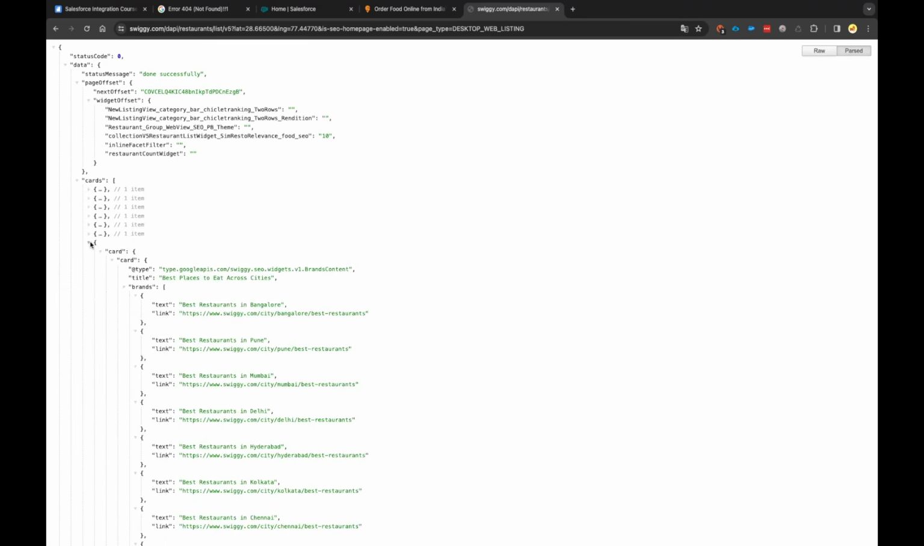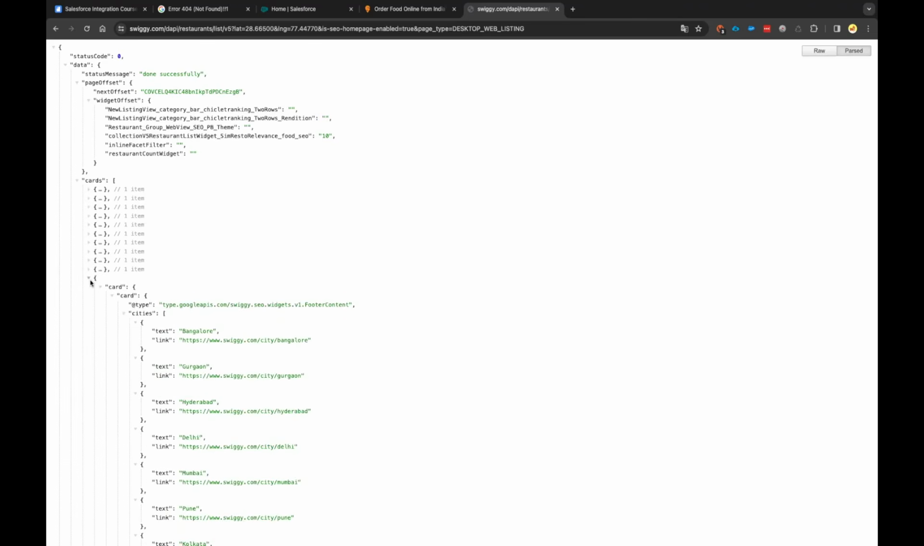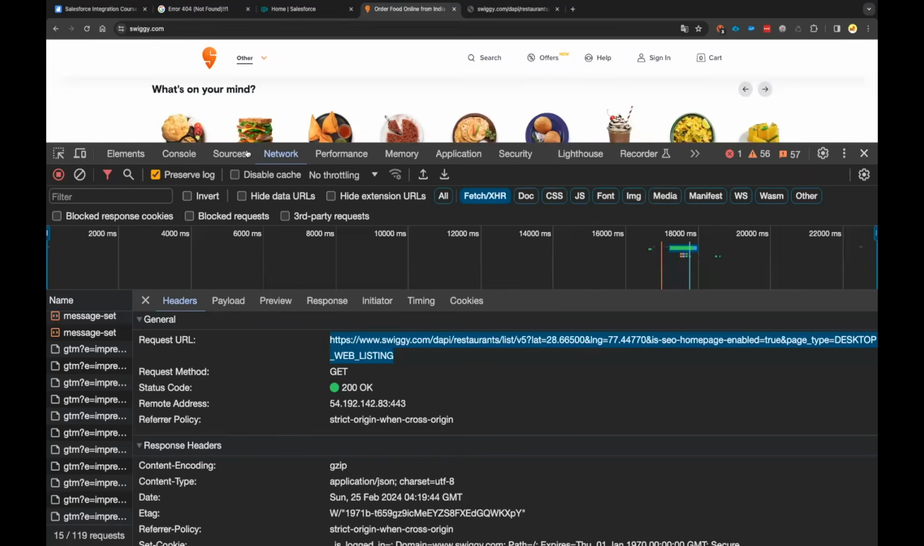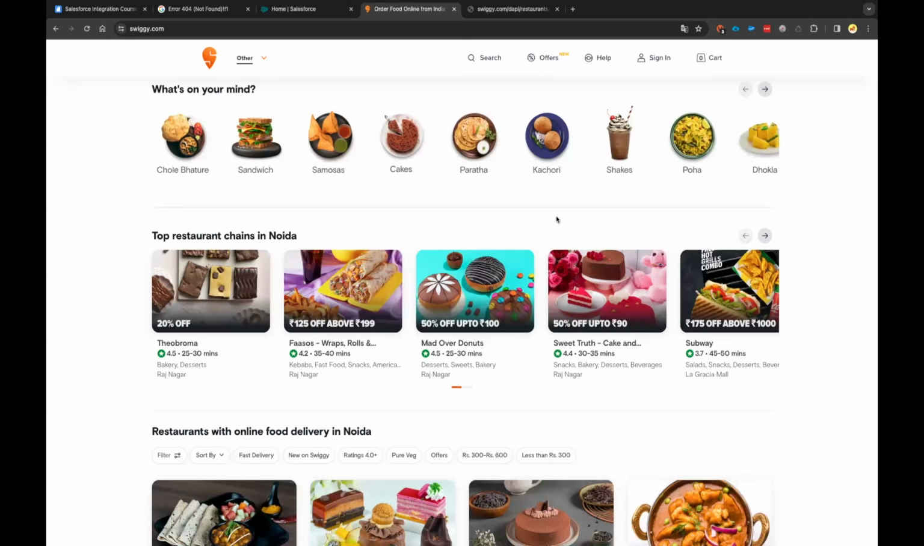Under cards itself, there would be other things. So you're going to get all these details here. Like you see here, it says Noida. Order food online, best delivery was Swiggy and all those. So whatever you are seeing here, all of these are coming from the backend API.